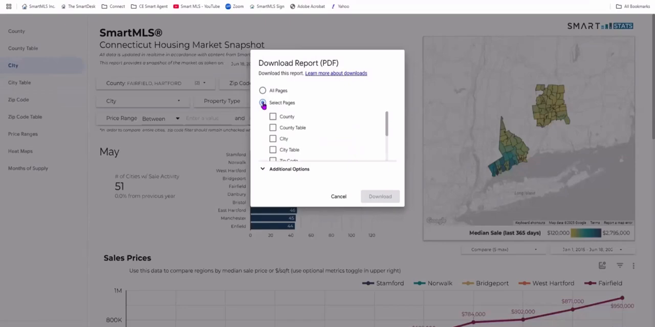Now I select the one I want. Doesn't matter which one I'm on, it makes no difference. The download button gives you all the options. Well, I want the city, which is what I'm on. This is the one I'm on. I want this one. Maybe I also want another one. Maybe I want the heat maps as well. I can do that. I can select both of them and click download, and I'll get a PDF of both of those pages.